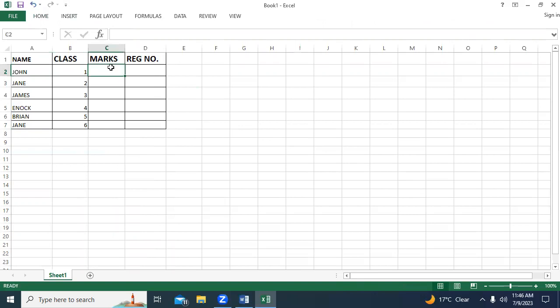For marks, let's have 23, 25, 56, 7, 5, and maybe 5. Page number 1, 2, 3, 4, 5, and maybe 6.